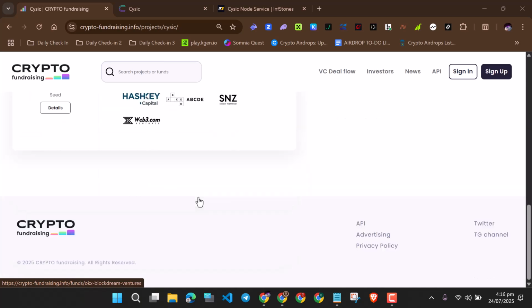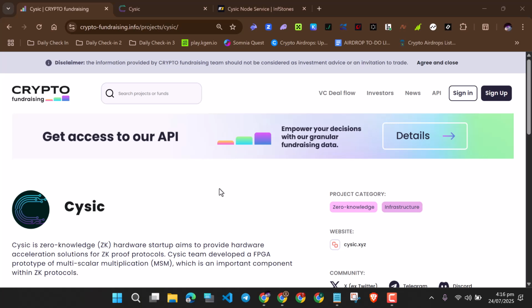OKX backing the project. So they currently have their testnet phase 3 live, and we can go ahead and interact with the testnets for potential rewards.